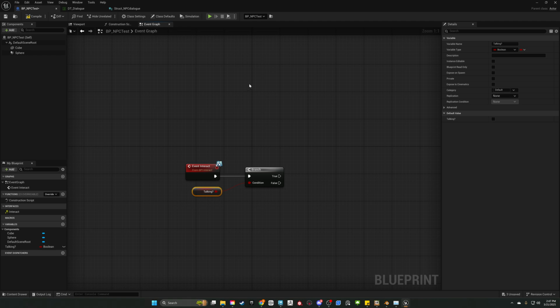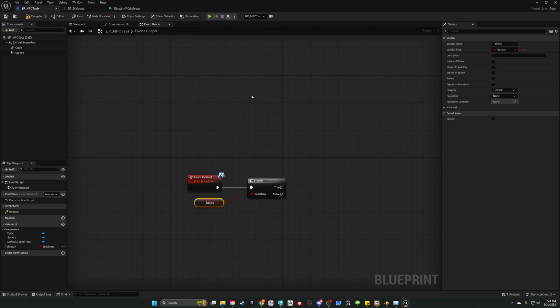So whenever we interact, if we're already talking, we're going to continue talking. If we're not talking, we're going to add the widget to the screen and begin the whole talking situation, which will be good. Cool. So we got that, and we can do the next one.